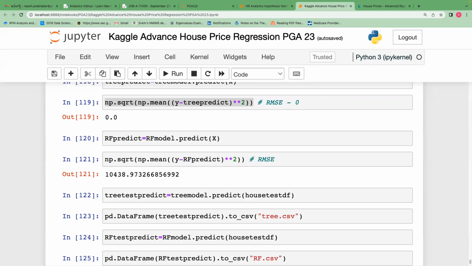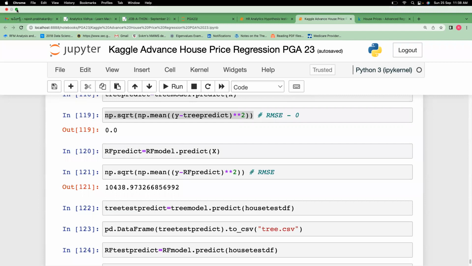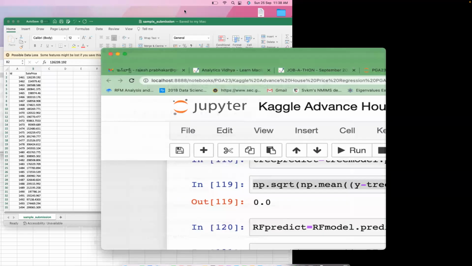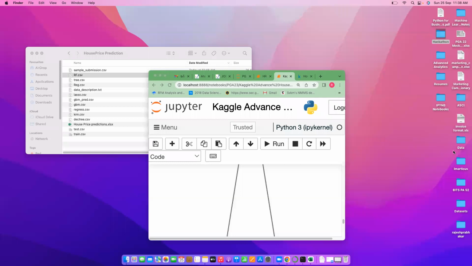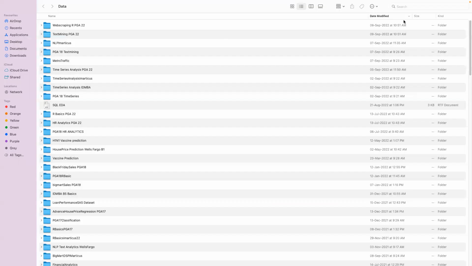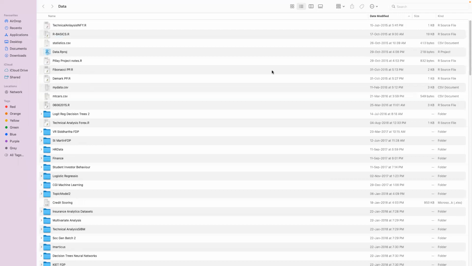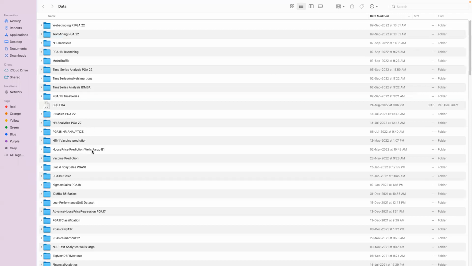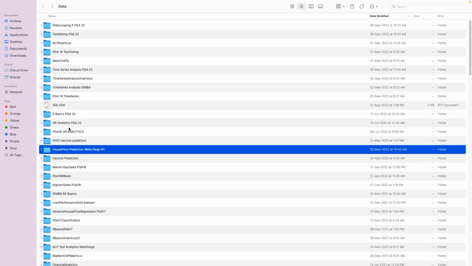Actually, in R, I'll show you the rules. The rules will come in R. This is not statistical software, so we don't get the rules here. Yeah, house price prediction.